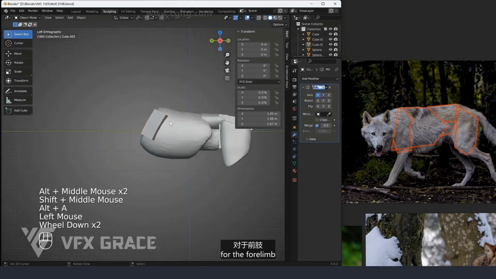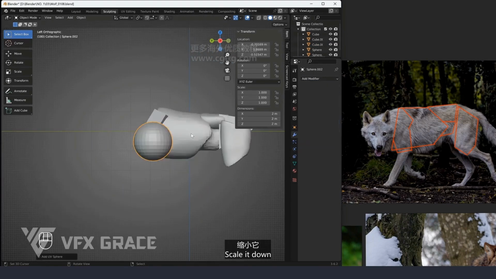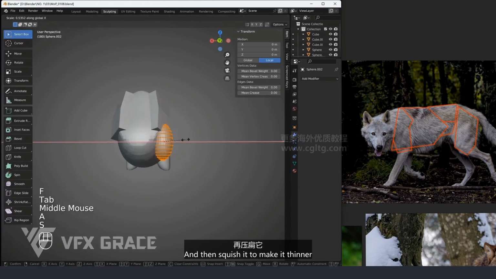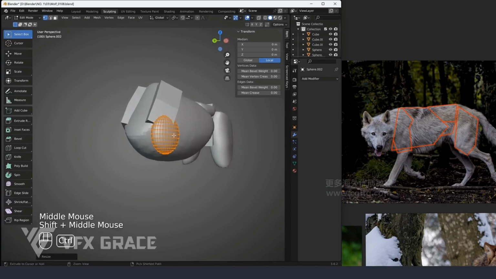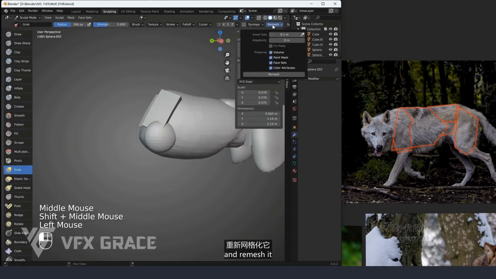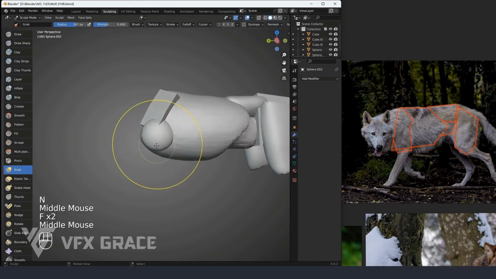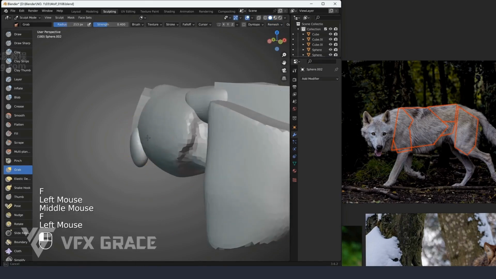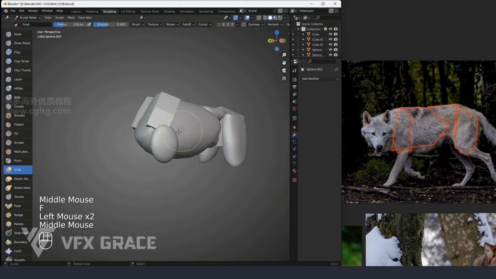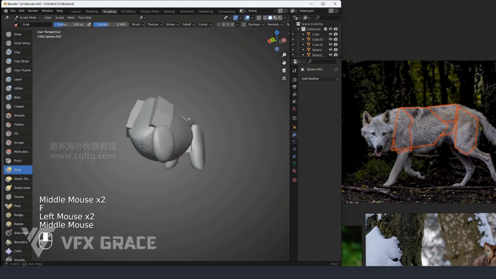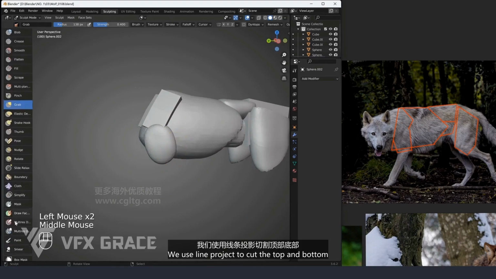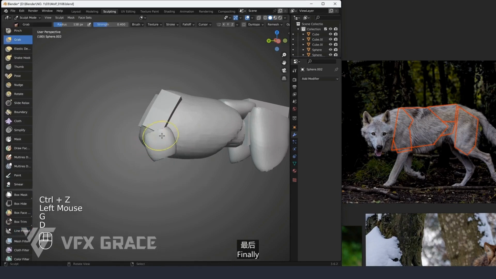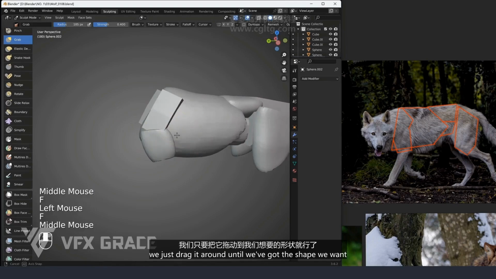First off, for the forelimb, we grab a UV sphere, scale it down, and then squish it to make it thinner. Jump into sculpt mode and remesh it. Roughly adjust its shape. We use Line Project to cut the top and bottom. Finally, we just drag it around until we've got the shape we want. Easy peasy.